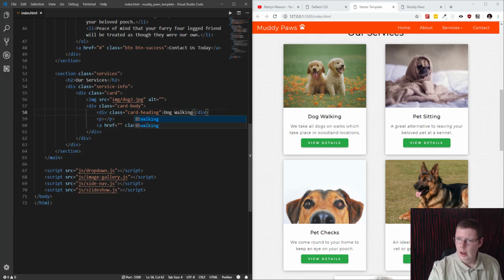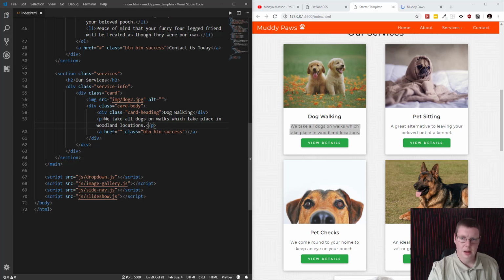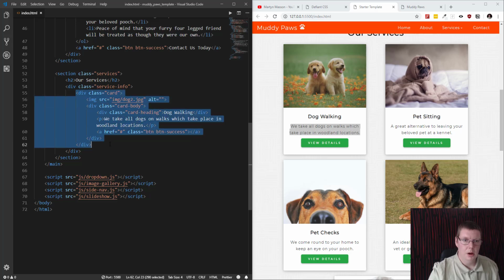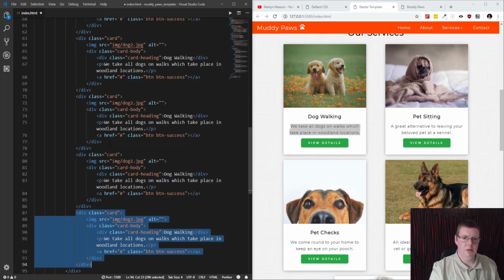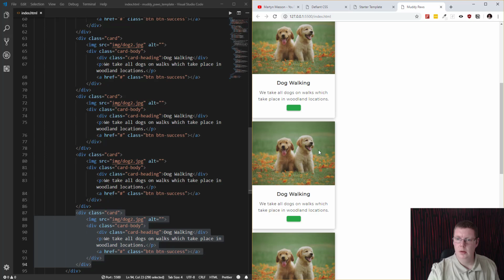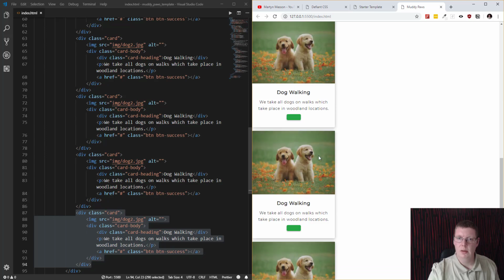Okay, and I'll copy all that. In the interest of speed, I'll crack on with this, and what I'll maybe do is I'll just duplicate everything and have it as is, right? So we're going to have 5 cards: 1, 2, 3, 4, 5, that's fine.